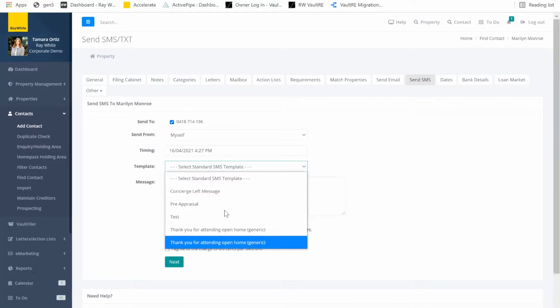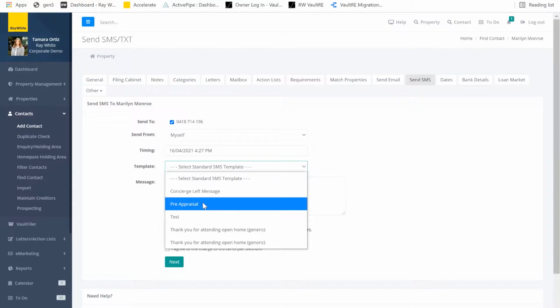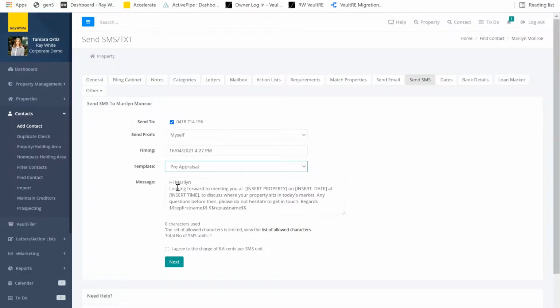And I can choose to use a template if I have a template set up. Like you can see, I have a template set up in here. Lastly, then you must obviously just agree to the charge down the bottom there, and then you can press next to actually send that out as well. So that is the content that we were covering for today. Just a very brief look at a few functions within a contact on our dashboard version of VaultRE.